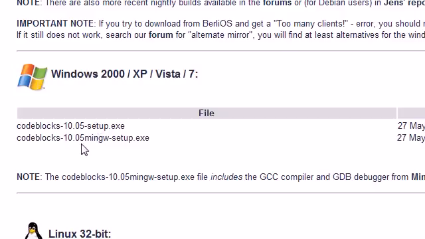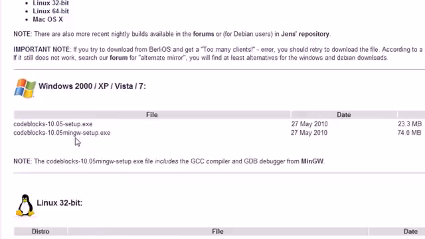Now this version 10.05 may be different depending on when you're watching this tutorial and if they updated CodeBlocks, but make sure you get the one that says MINGW. The first one is the IDE, the second one MINGW. That MINGW means the compiler too. So when we download this, it's going to give us the IDE, and remember that's where we write the code, and the compiler as well. And remember, the compiler is the program we need so the computer can understand what we're doing.